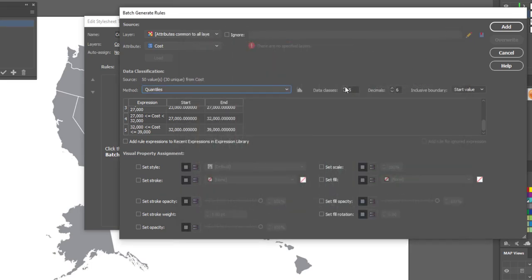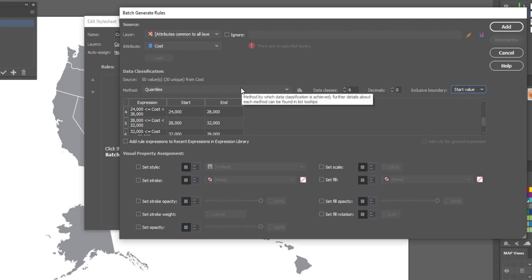For data classes, you will choose the number of classes to classify by, select the number of decimals you want to display, and then choose the inclusive boundary setting. For this map, we're showing specific cost per state, so I'm going to choose quantiles.